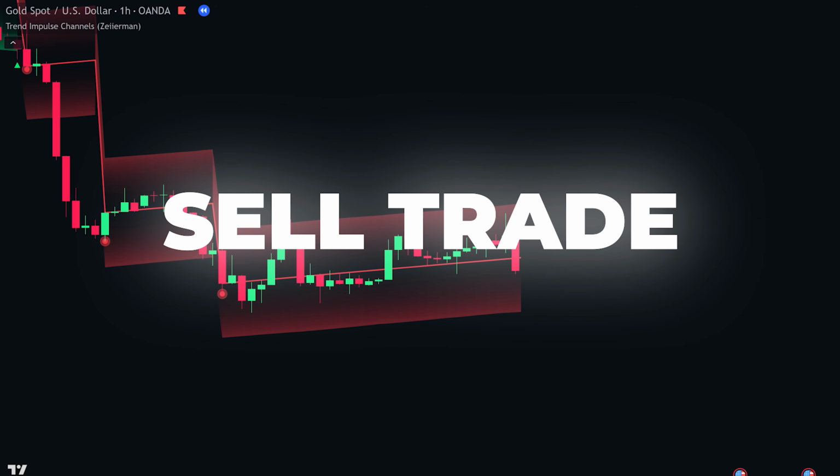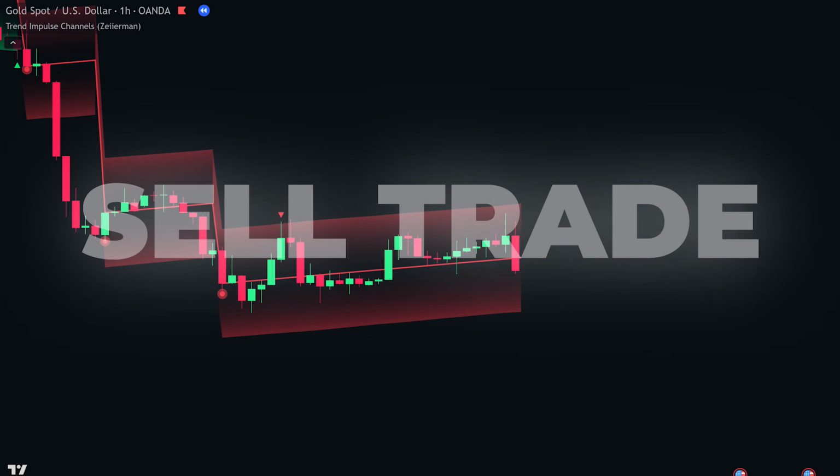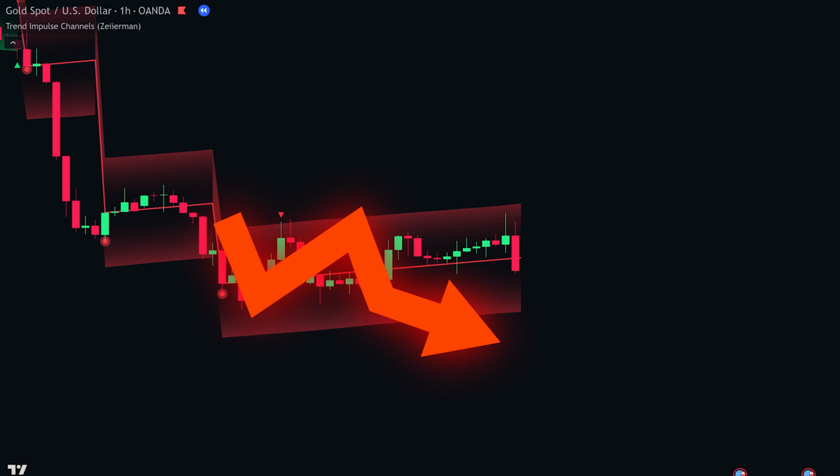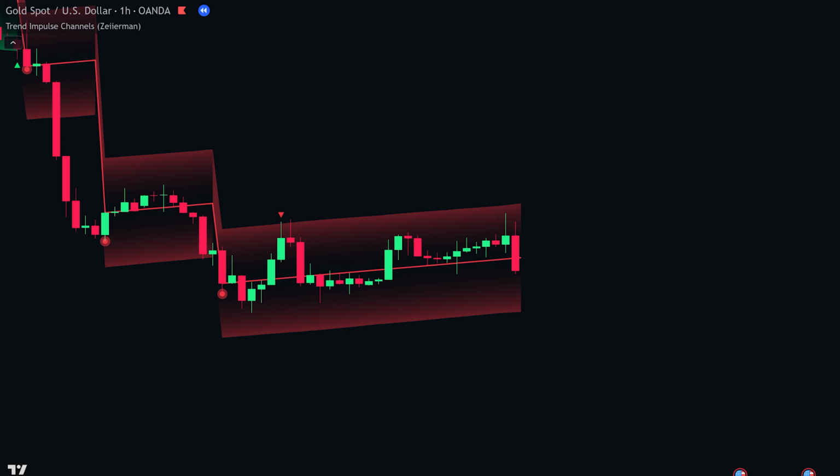For a sell trade, here's what to do. First, check that the market is in a downtrend. You'll know this when the step line is moving downward, with several step markers showing steady bearish movement. Next, wait for price to pause or move sideways inside the channel. This consolidation shows that the market is slowing down before possibly continuing lower.